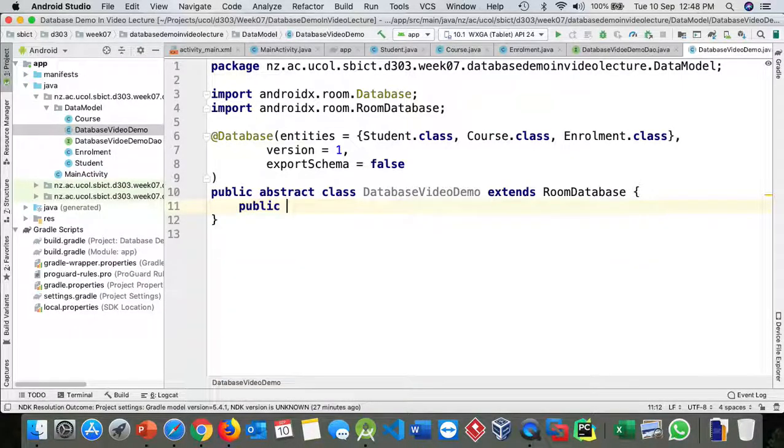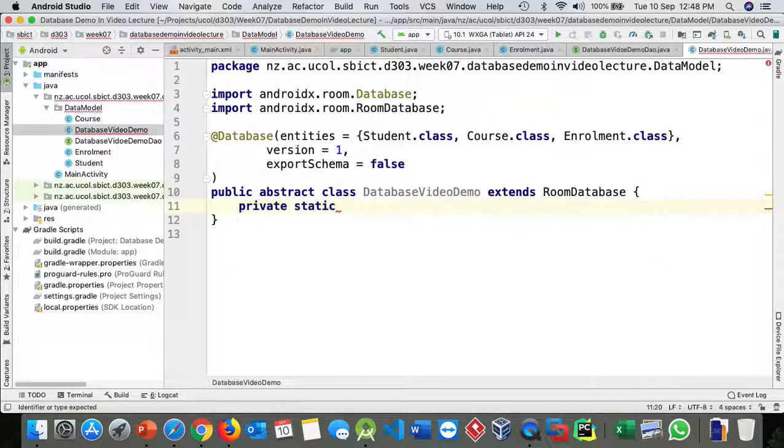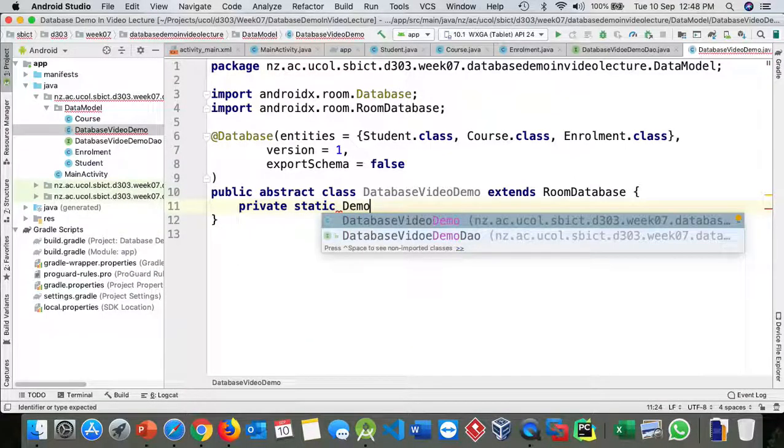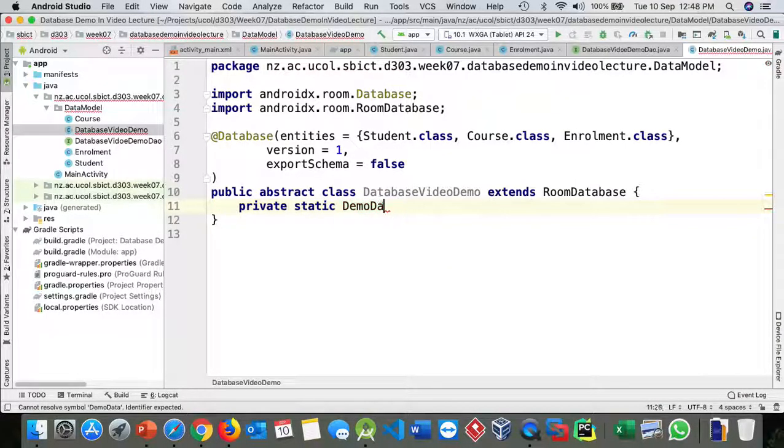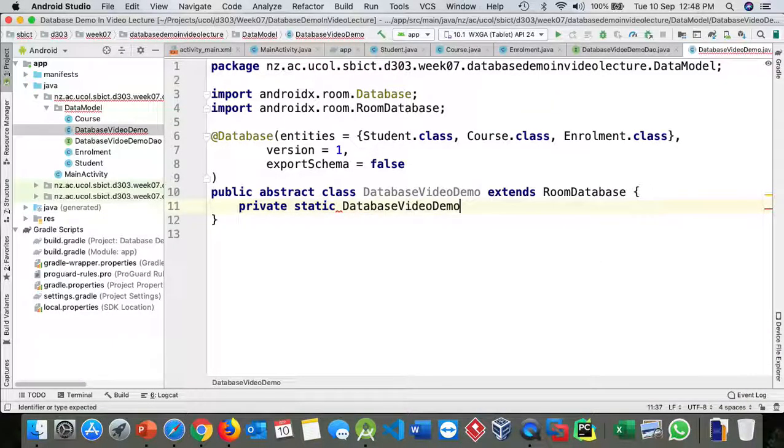So right now we have defined this, and after that we have two things that we need to define. First of all, we need to say, no, not public, it's a private static database video demo, and this is our my demo db, whatever you want. The point is this is a static variable of the same class, the database class that we are defining right now.